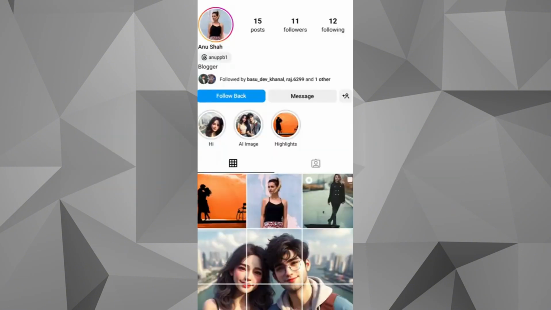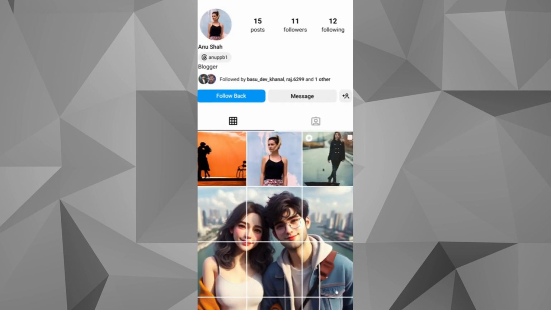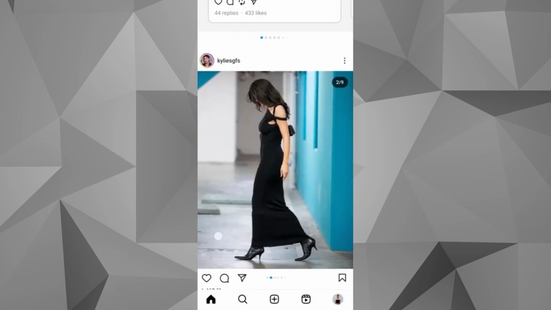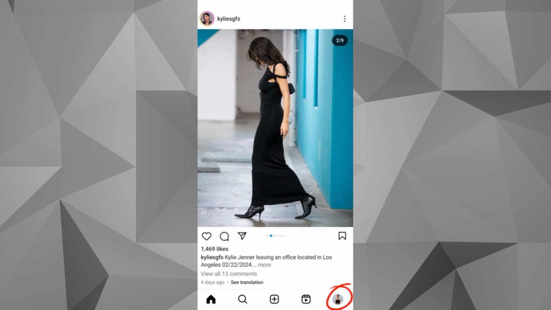Hiding your story highlights means you can control who sees the stories you've saved on your profile. Let's dive into how to do it. First, open the Instagram app on your device and log into your account. Tap your profile picture in the bottom right corner to go to your profile.